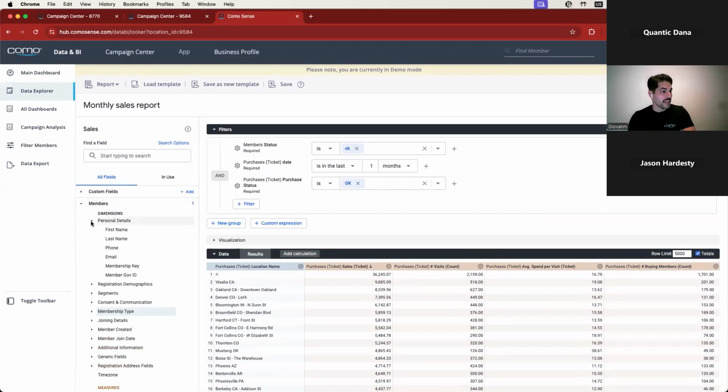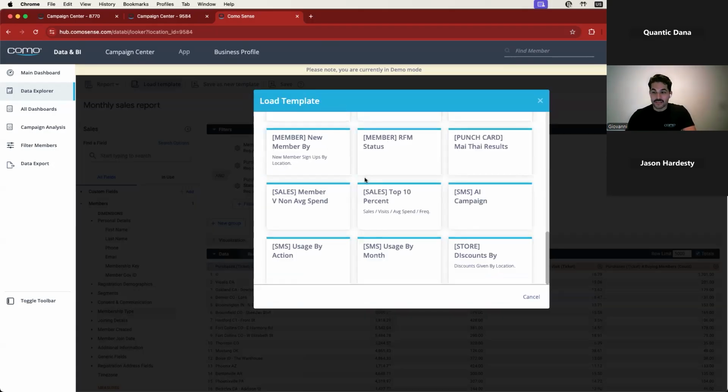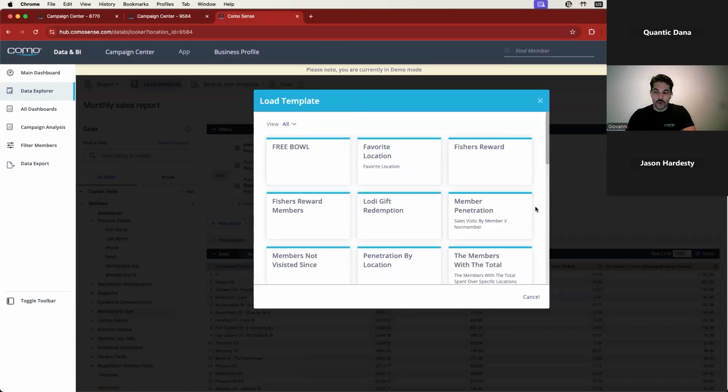On our end, we're a data processor. The business ultimately owns the data, but we can create any type of report that they want, and then we can also save it as a template, so they don't have to create it from scratch every single time. They can save it, load it as a template, and any time they want to go into a data report that they've created in the past, they're able to do so and get fresh new data.